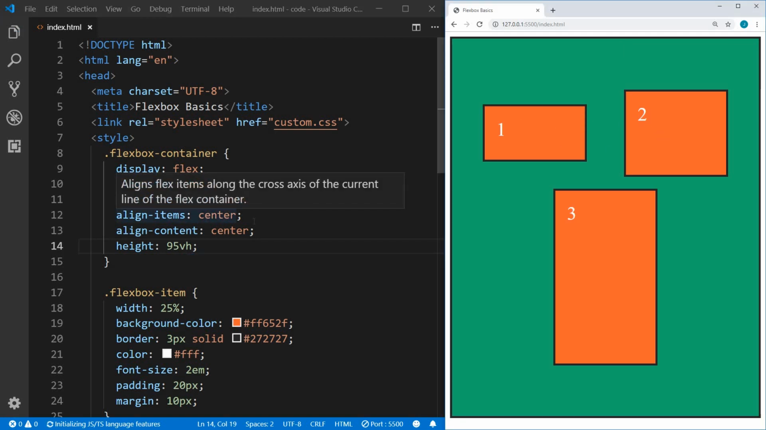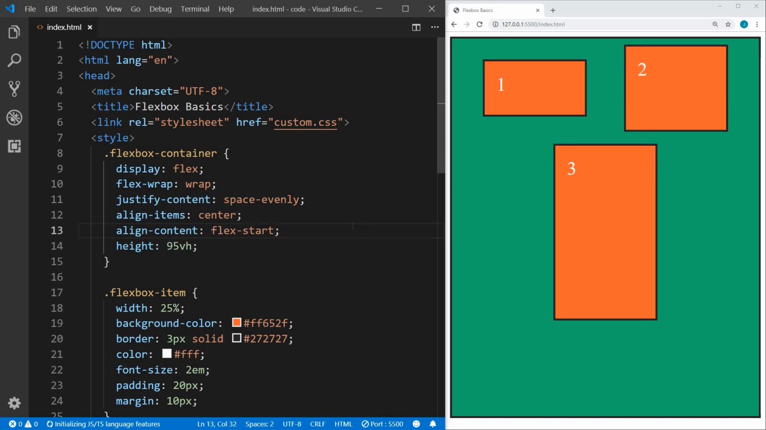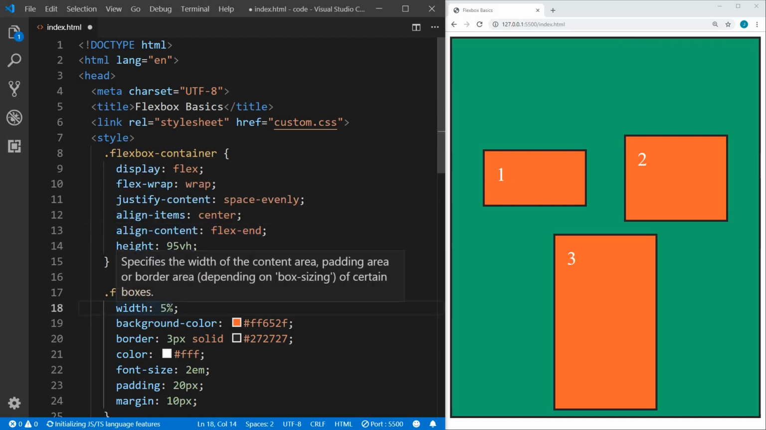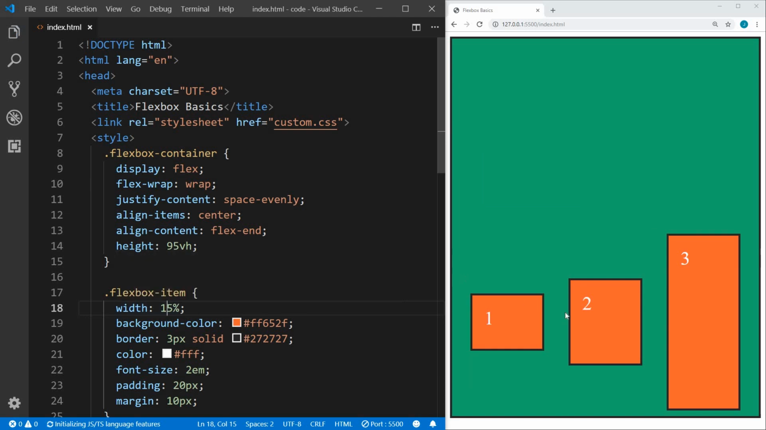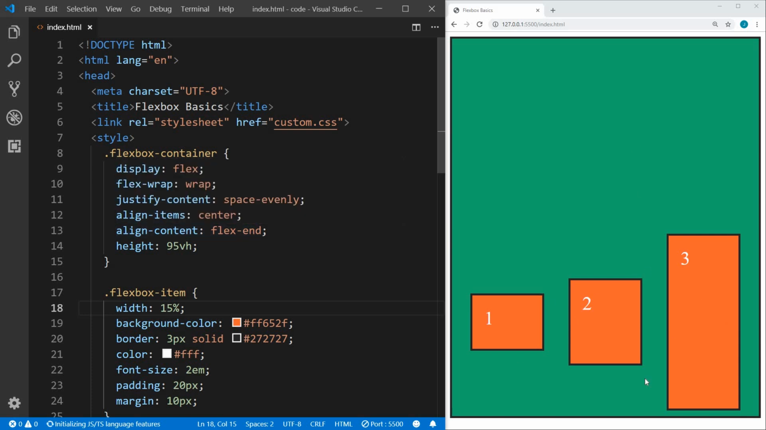So align items aligns each item to each other. Align content aligns the entire group within the container. So if I change align content to flex start, they will all align to the top. And flex end, that will align everything to the bottom. So to demonstrate this again, I can change this to 15%, get everything on the same line, and now it's easier to see that align items is centering each item to each other, but align content is aligning the entire group to the end of the container.